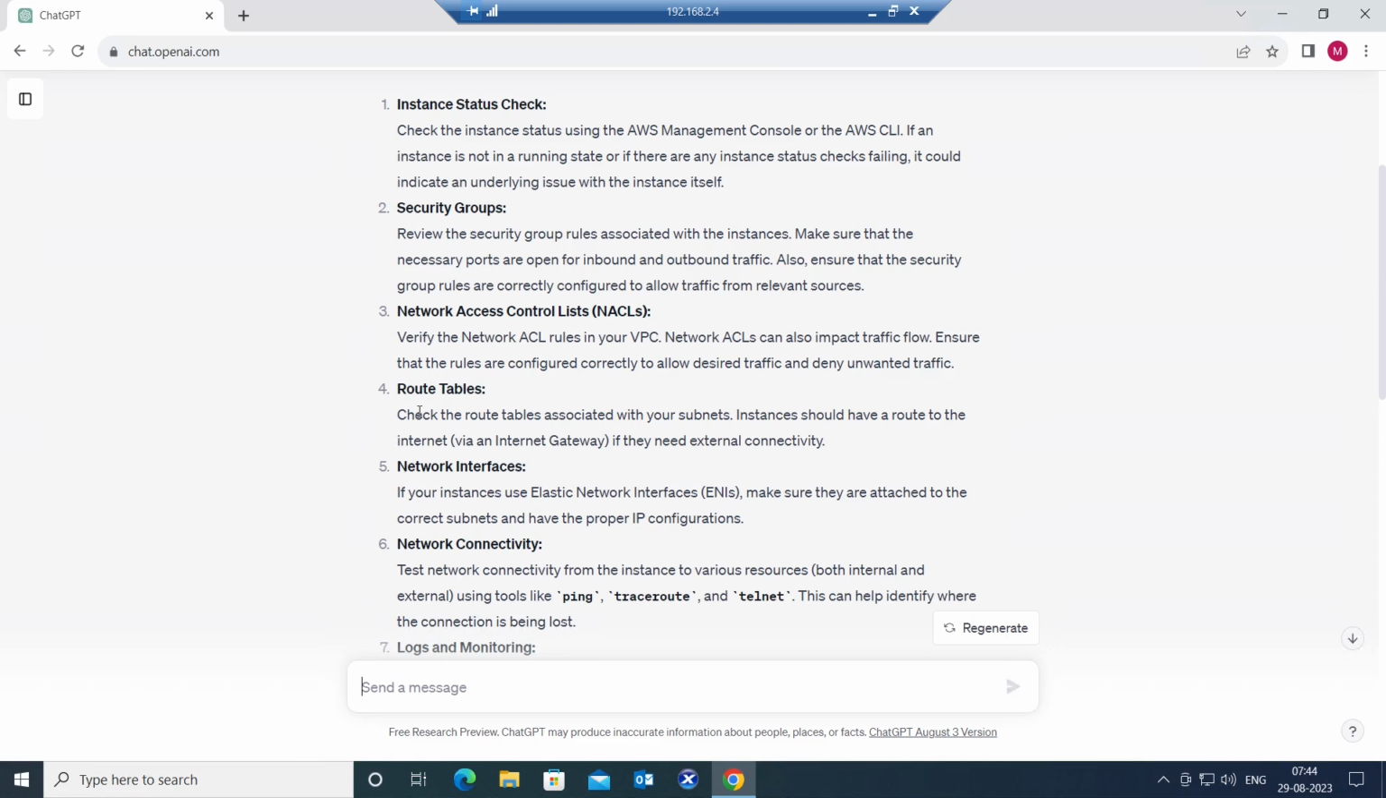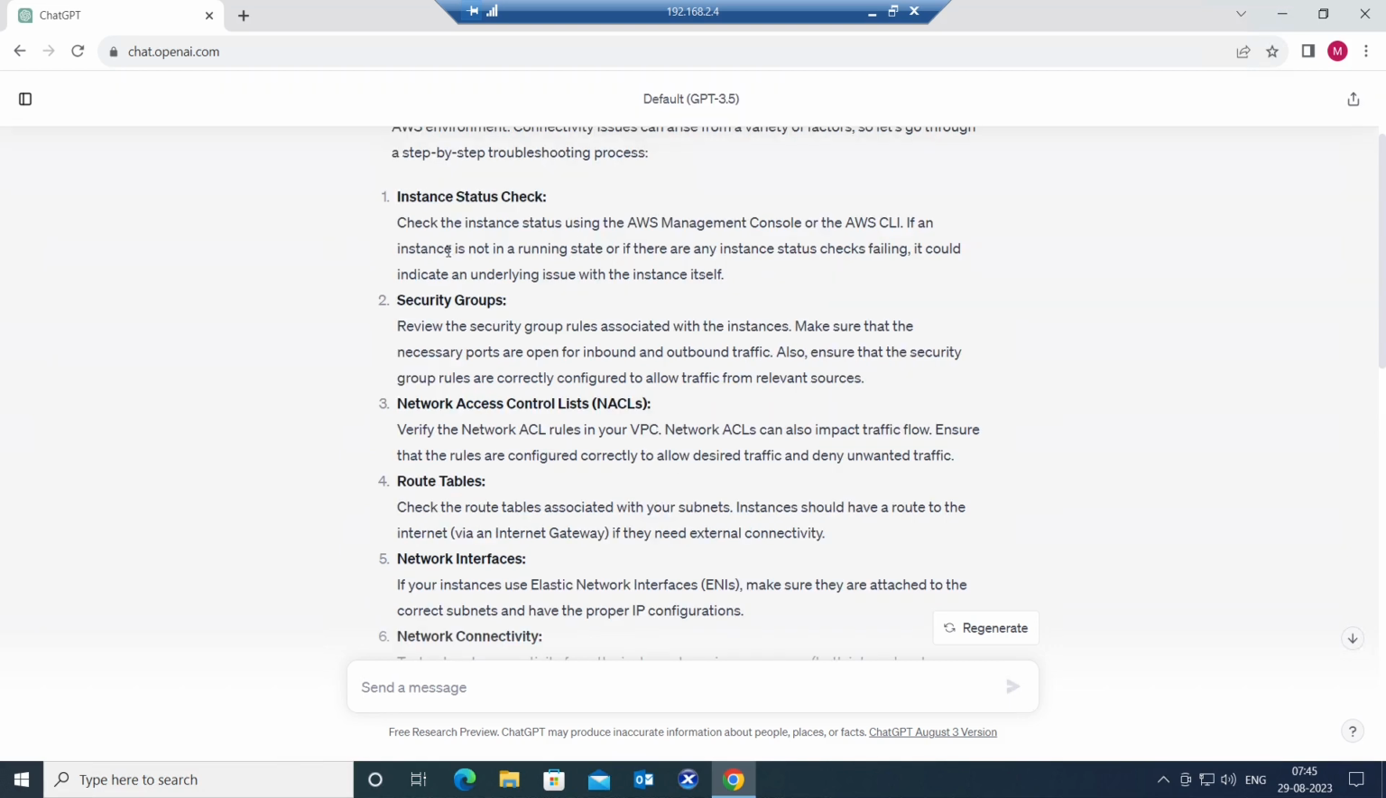Again, you can check the route tables and network interfaces. If your instances use an elastic network interface, make sure that they are attached to the correct subnets and have the proper IP configuration. These are very beautiful troubleshooting steps, guys. If you are working as a cloud admin, you can follow these steps. It is mentioned step by step. If you are working at level 2 or level 3, follow these steps and you are doing a step-by-step process to troubleshoot any kind of issues.